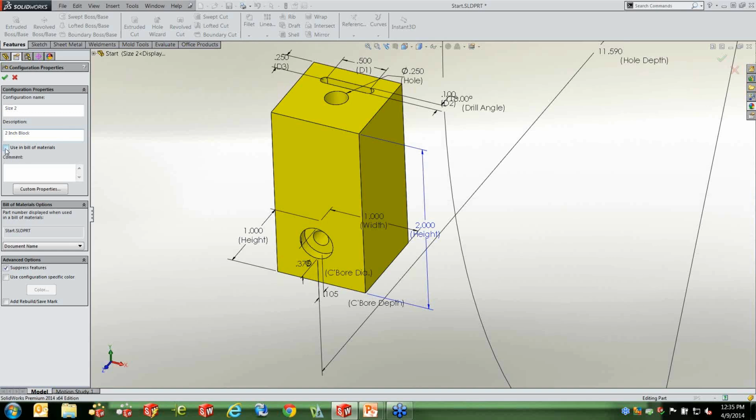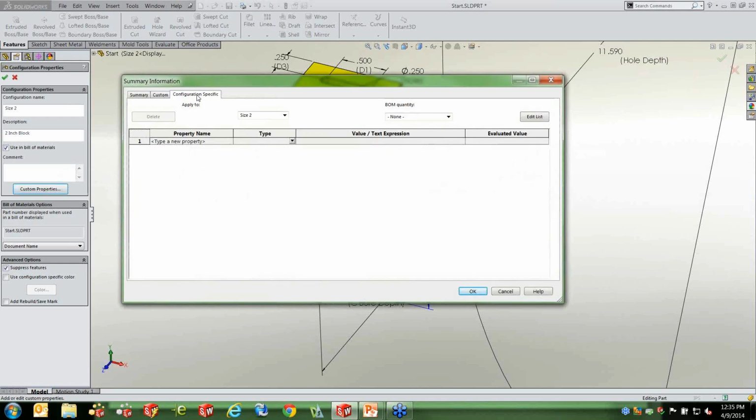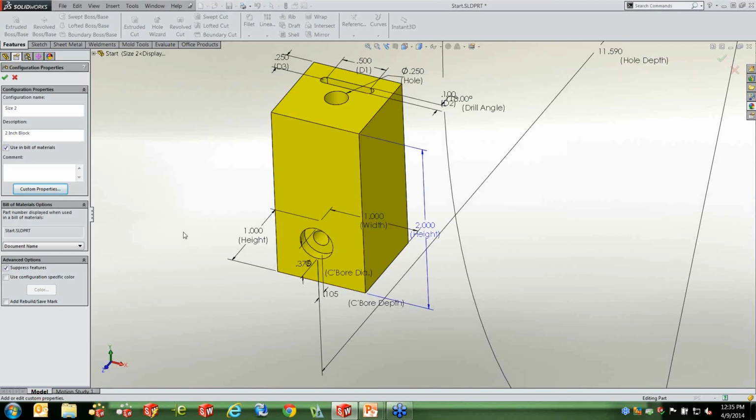However, if you select use in bill of materials, that will actually override any description that's typed in the configuration specific properties. So this can be the overriding description. So if I wanted this on the BOM, I could do that. Notice also there is a button in here to the custom properties that takes you directly to the configuration specific properties for the size that you're working on. So I can continue to add information in here.